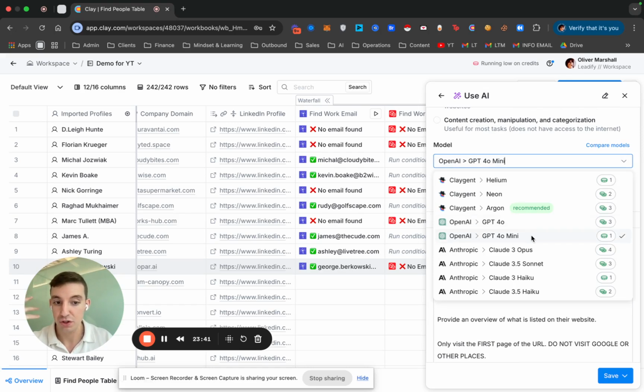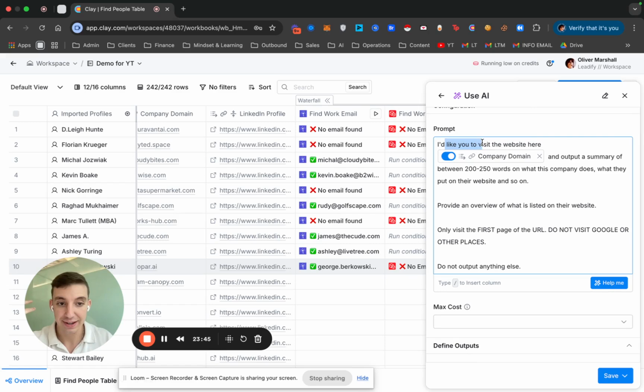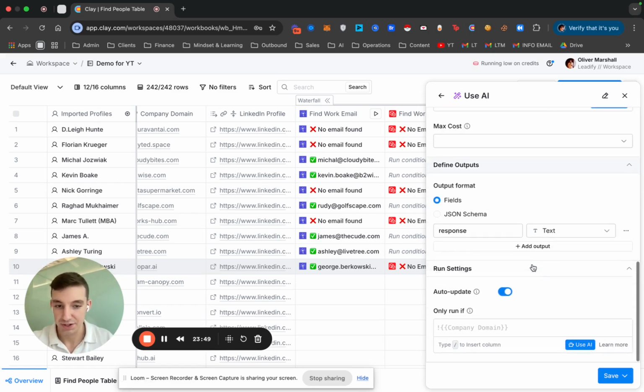But normally we just use GPT-4 Mini for most things, right? So you can see the prompt here. I'd like it to visit the website and output a summary, 250 words, basically just asking it, go onto the website, output a summary of what this company does so that we can understand that. Now I'm going to show you one cool thing here, which is called conditional formulas. So this is going to help you, A, save Clay credits, and B, just be a bit more organized with your lists.